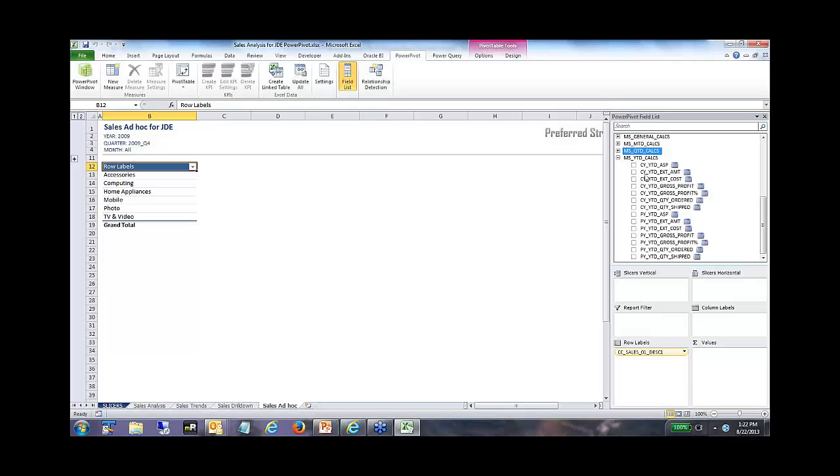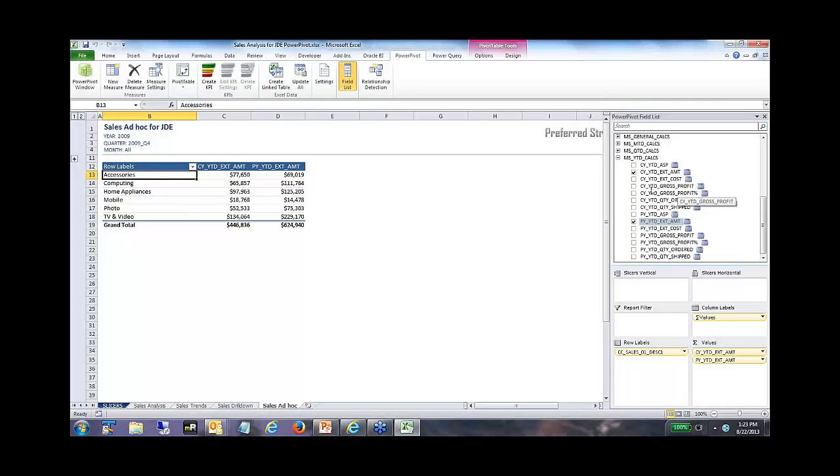So if I want to look at my current year extended amount, compare that with my prior year extended amount, and go ahead and click on that, automatically we're going to have a breakdown by that. So at the highest level, let's go ahead and pull in maybe our gross profit, current year, year-to-date gross profit, and percent maybe. Okay.